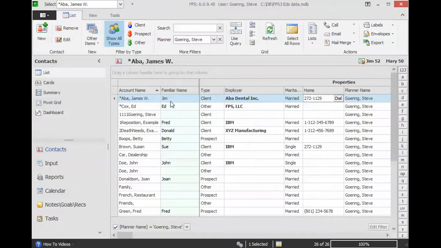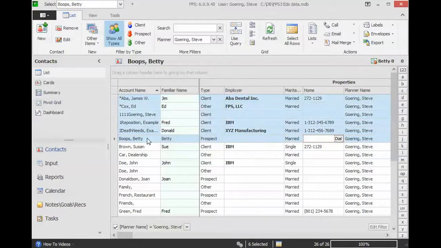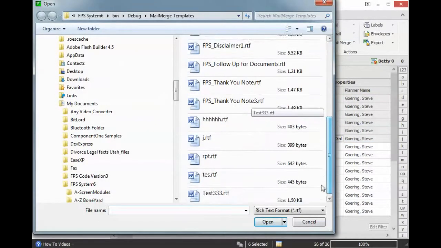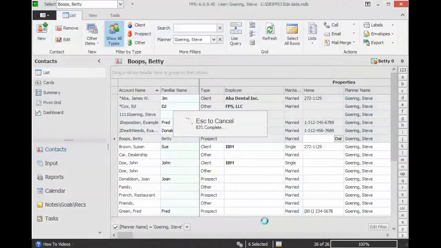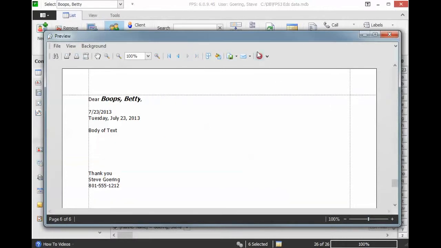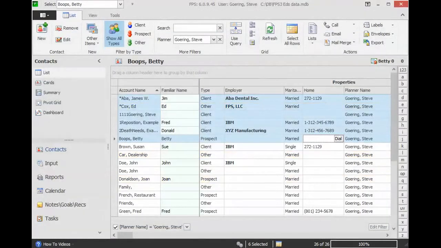If you wanted that mail merge to contain more than just James Abba, you select the people you want to be included in that mail merge. Click preview, and let's bring up test, open. And now we have 6 different pages. Let's close that. So now you see how the mail merge works. It works by which contacts are highlighted.